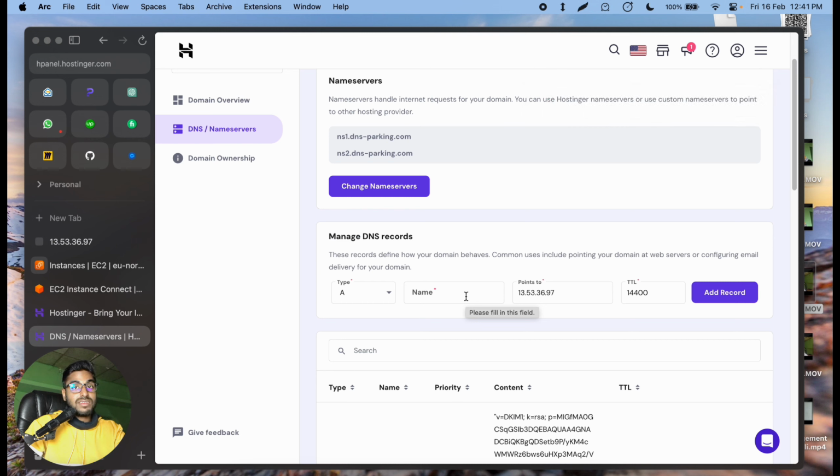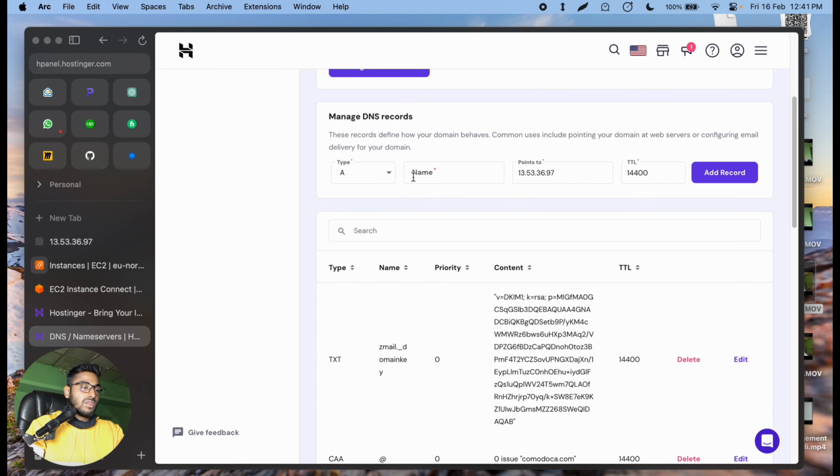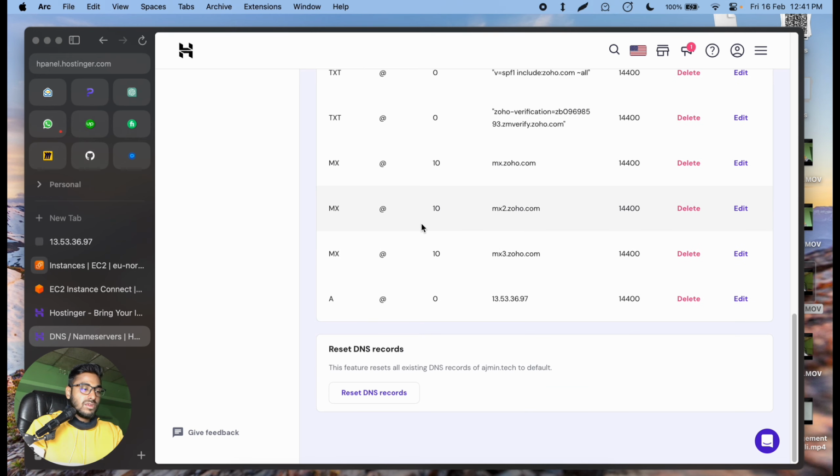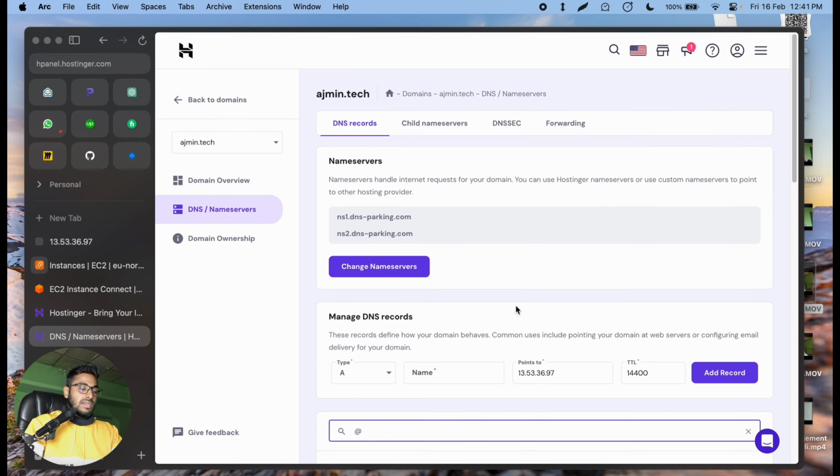It's going to take a little amount of time to update the record. It may take even 24 hours, in some cases 48 hours. So be patient and keep on checking whether it's updated or not. But the question is, Ajmin, how do we check whether it's updated or not? Well, let me show you. First of all, let's try to see whether it's added or not. Yeah, it's added.